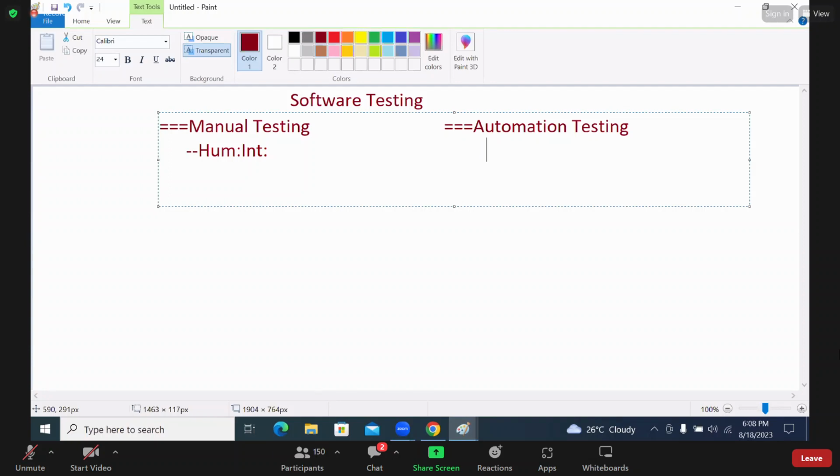In the same way, we got automation testing. The meaning of automation testing is testing done by tools. Both are testing, both activities making sure that the application should be working correctly. In the case of manual testing, we have to perform it. In the case of automation testing, a tool has to perform it.